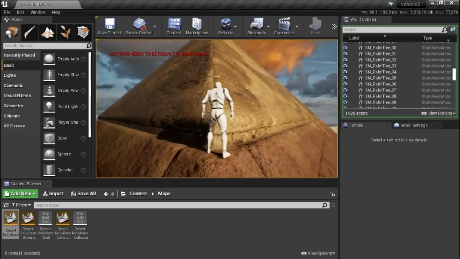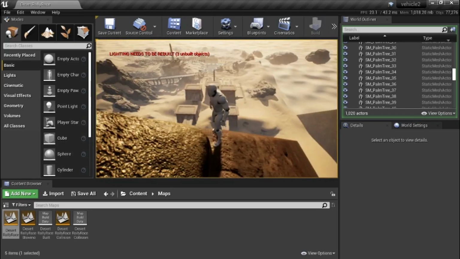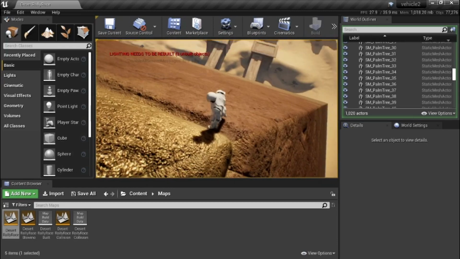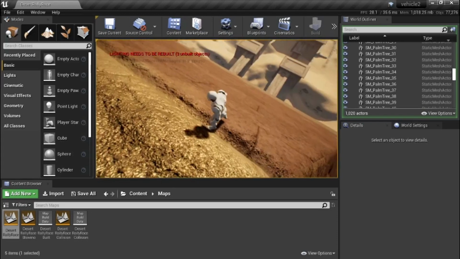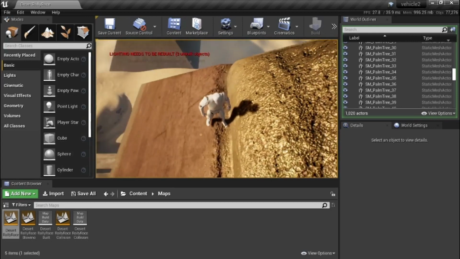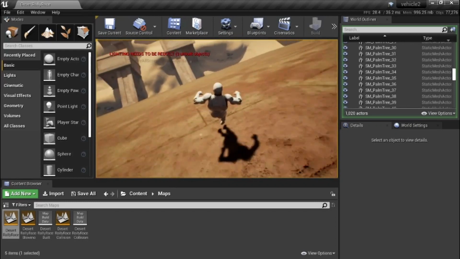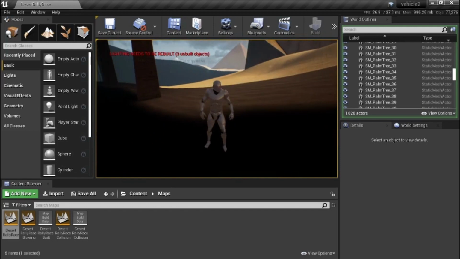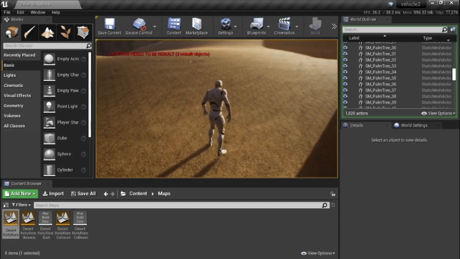Now I'm at the top. I'm going to go down the side and try to land on the top of that building. I went right through the building.